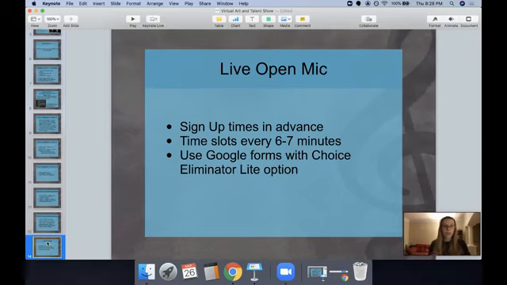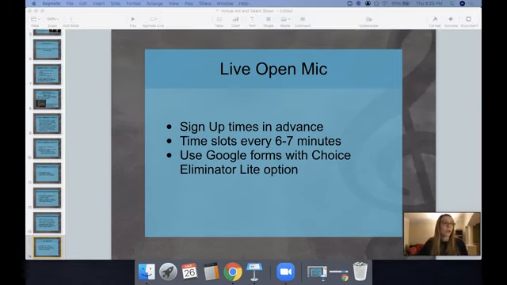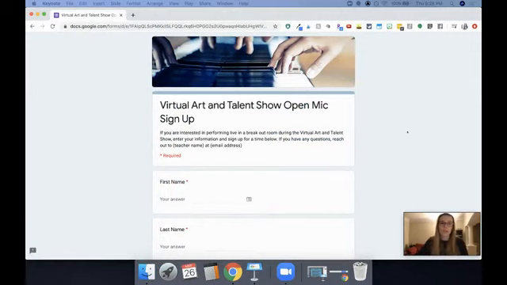And so I like to use Google Forms with the Choice Eliminator Lite option because that will automatically eliminate some of your options. So I'm going to show you what that looks like real quick. And I have also linked to this again in your resources. So you can make a copy of this if you look in the slide deck in the link. If you go to this, you can make an exact copy of this. It'll force a copy of this so you can use this template or this layout.